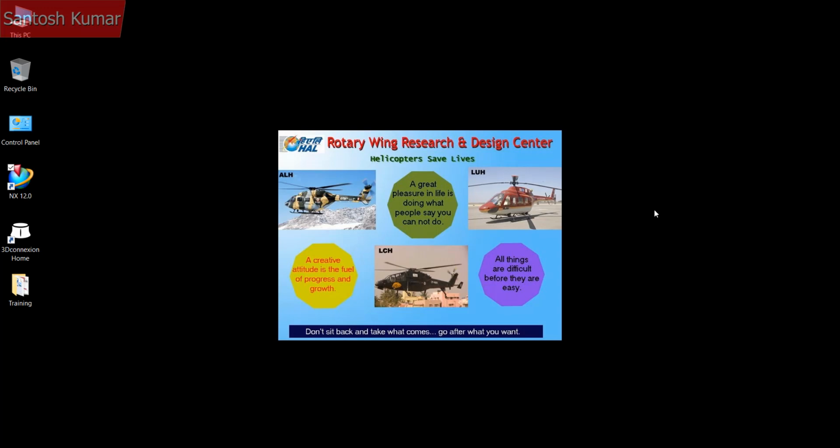Today we are going to explore a CAD tool, that is NX12. This particular tool is actually used for designing of the product manufactured by the organization, basically for industrial design purpose.